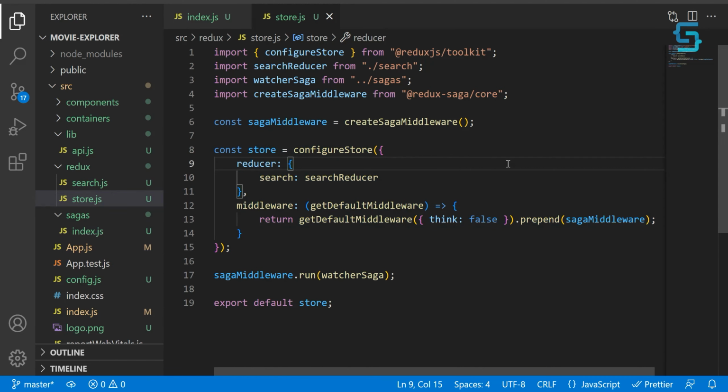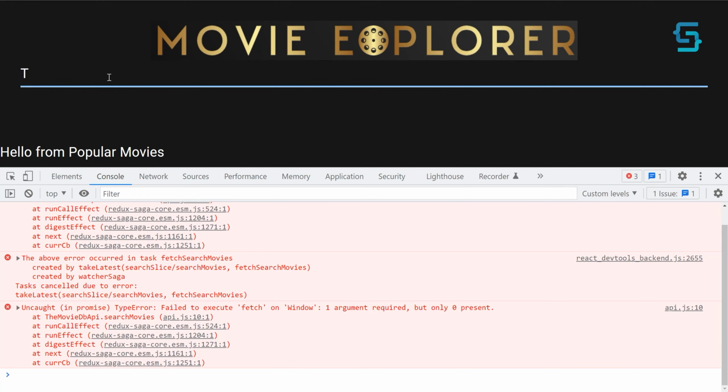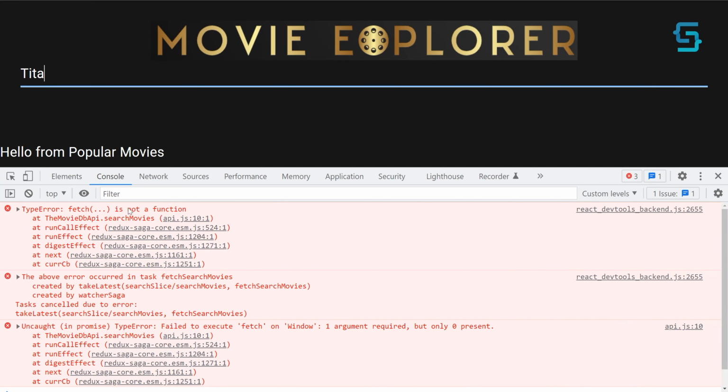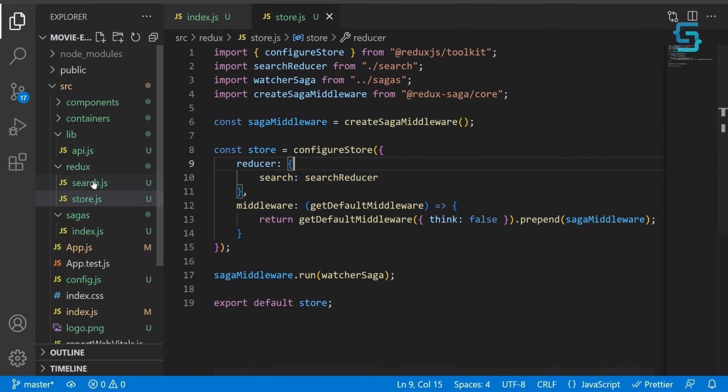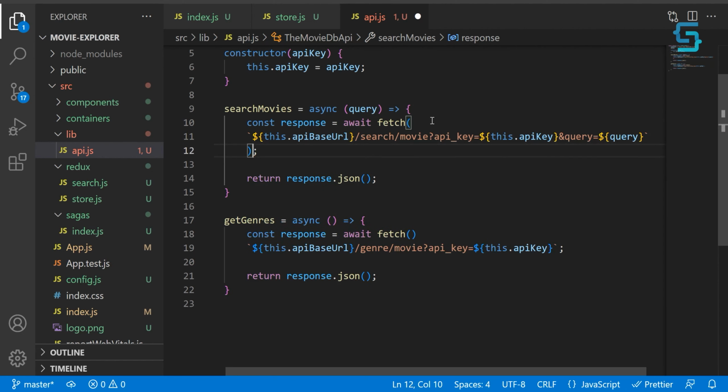So let's try that. And let's open our browser and let's try to type something like Titanic, for example. But actually we have an error. Let's see what is happening here. It says fetch is not a function. Okay, so you probably have a typo somewhere. So let's open the API. Fetch is not. Oh, okay. We have this parentheses. So this argument needs to be inside of the method.